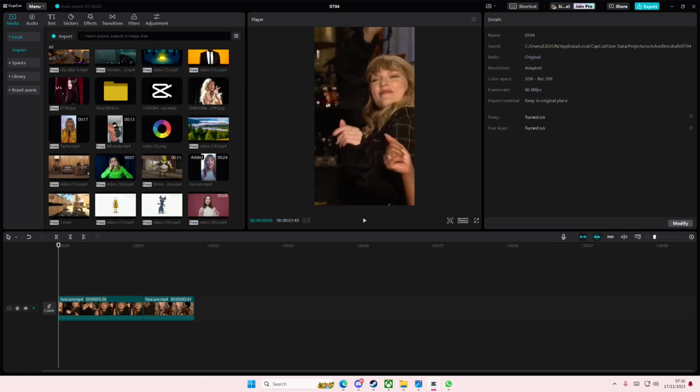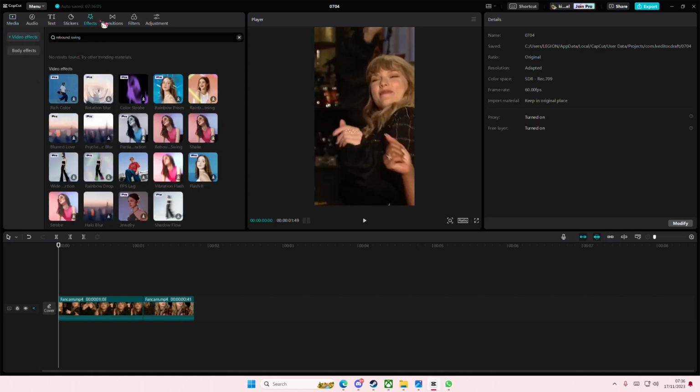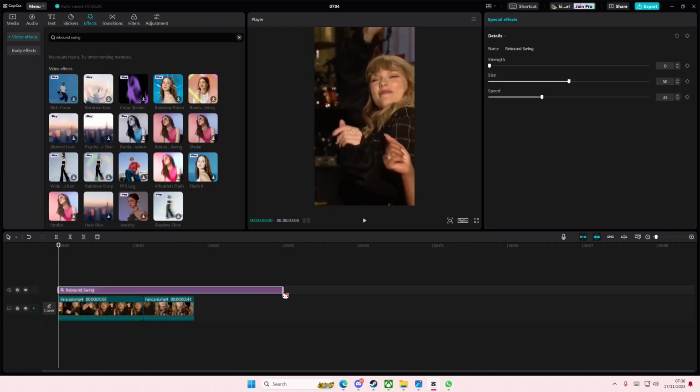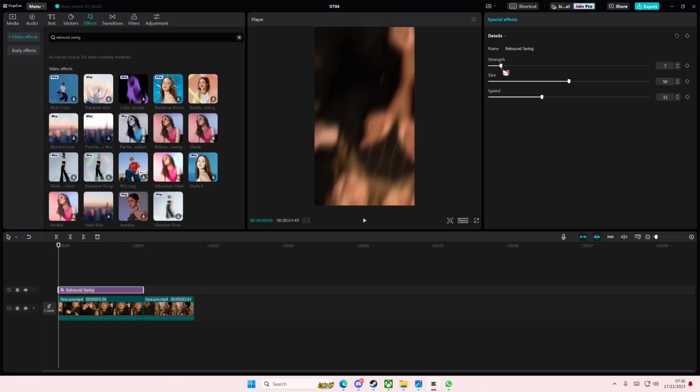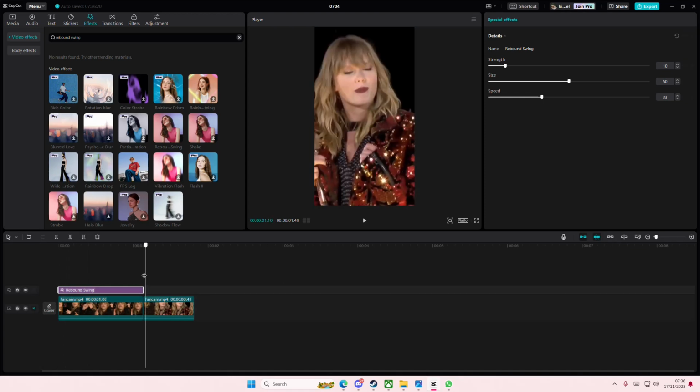In this video I'll be showing you guys this really beginner friendly shake effect on CapCut PC. Go to effects, search for rebound swing. If you can't find it, it's under nightclub. Add it to your video and put the intensity at a 10, which is like the strength. Copy and paste it.